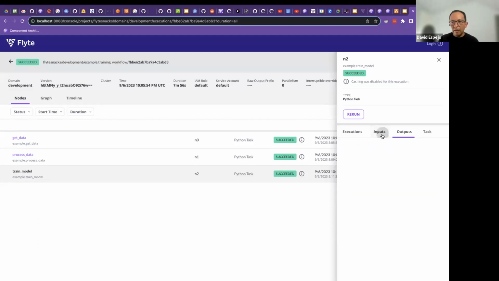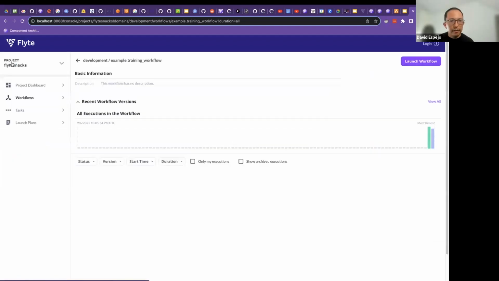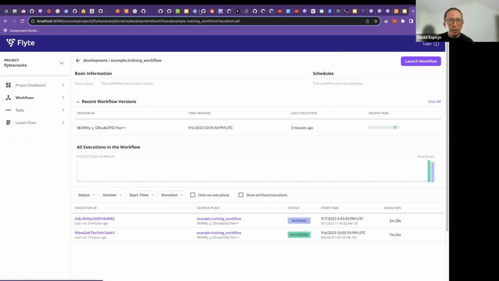The inputs are also recorded here, and I'm not using caching on this task. Okay, as per how much time, which is a great question: how long are the cached results retained in blob storage?